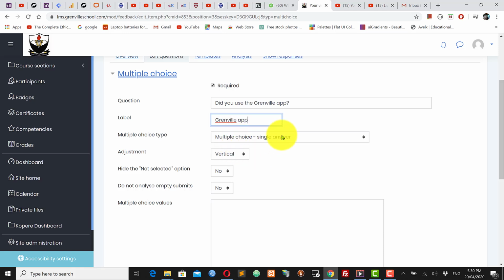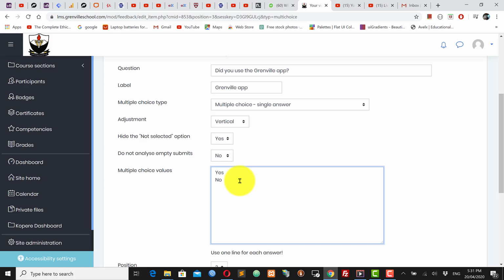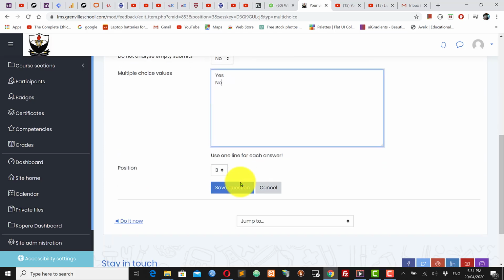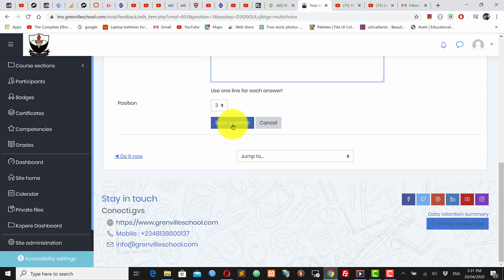Now multiple and single answer, yes. Then you hide, not. Okay, you could leave that. Now what's the option here? The option is going to be yes, and another option will be no. So these are the 2 things they are going to choose from, yes and no. Now once I'm done with this, do you understand? I'm going to click on save.